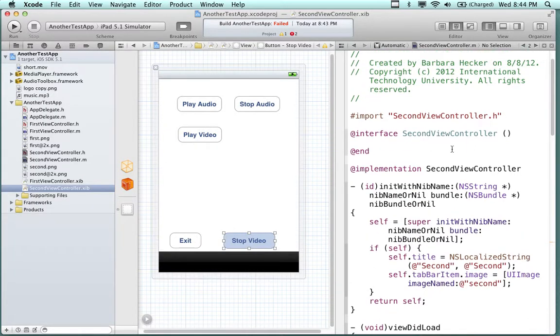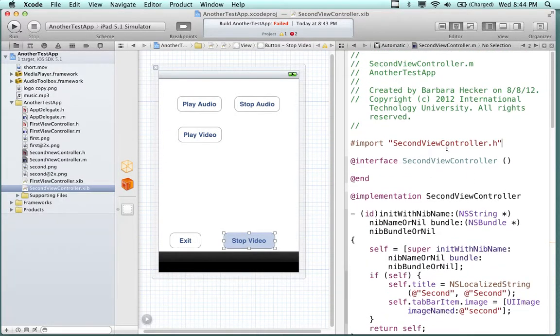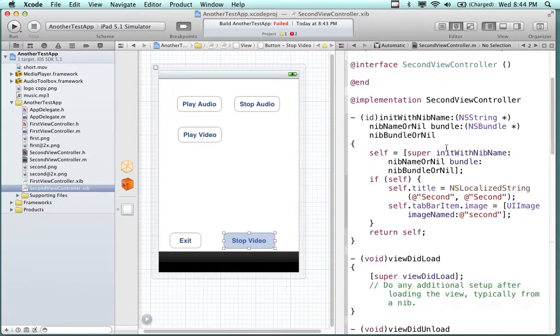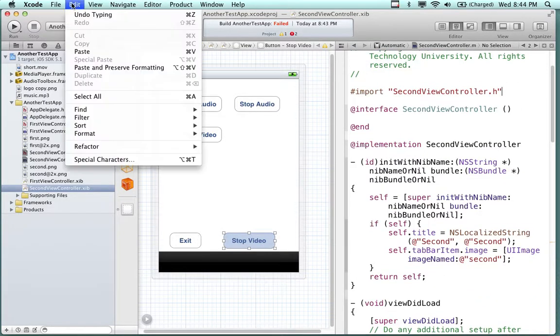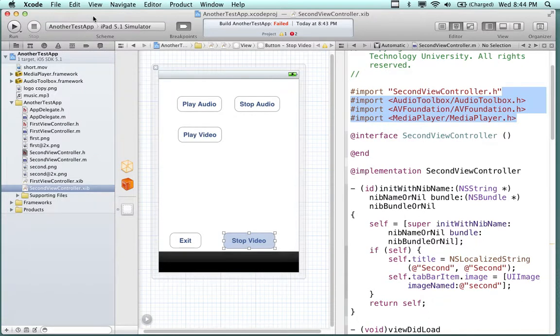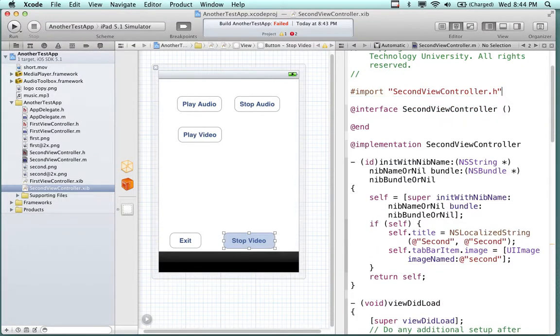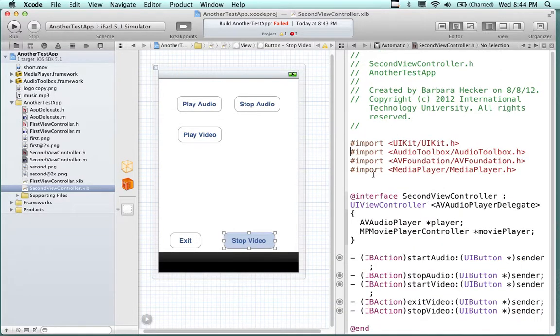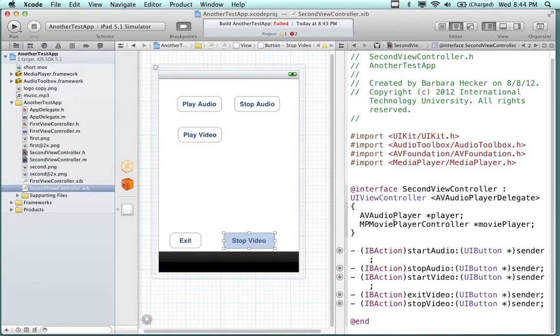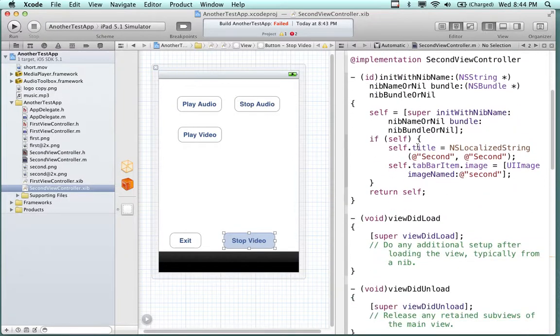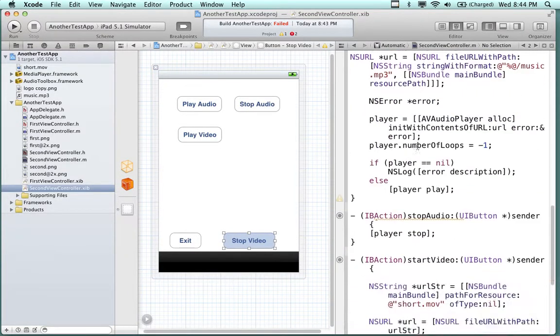Let me make sure I have my synthesizers and everything correct here, because sometimes that could cause a problem. Second view controller. Oh, did I just remove it? Oh, this is the .m file. Okay, so into the .h file. Let's just take this out. I'm commenting out the audio because the message was related to the audio call. So I'm going to comment out the audio code.